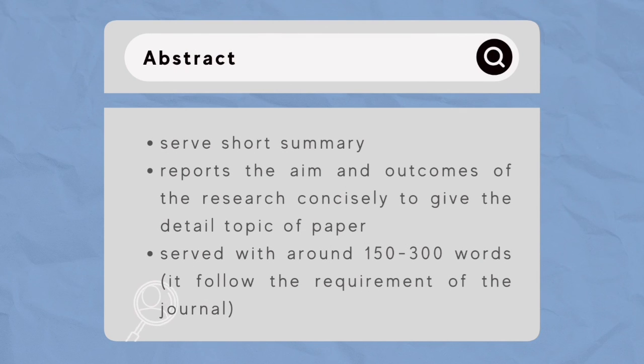And the last one is an abstract. So, the abstract section is a short summary and concisely reports the aim and outcomes of the research to give the detailed topic of the paper to the reader. An abstract is usually served with around 150 to 300 words. But there's often a strict word limit, so make sure to check the requirements of the journal.